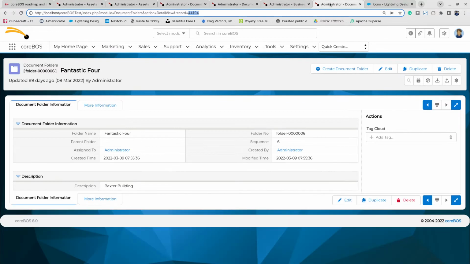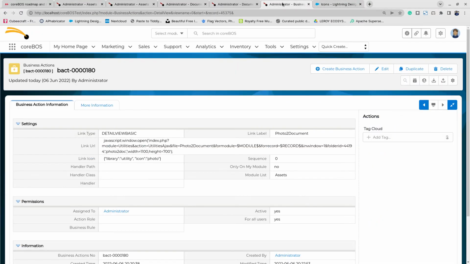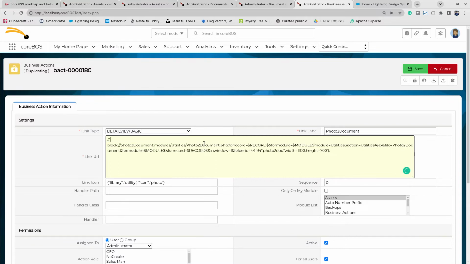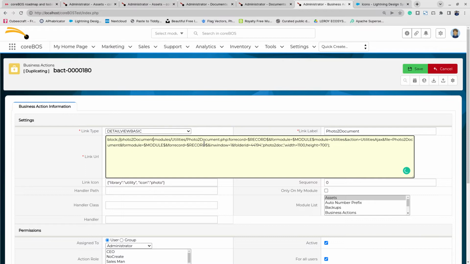The nice part about this is that as coreBOS widgets, we can actually put them wherever we want. So if I want to duplicate this and put this as a block, let's see how that would look. It would look something like this. Block photo to document. This is the class. This is the path to that file. Then the for record, which is just like before. The for module, which is just like before. And then I can put this folder ID like this. And I am done.